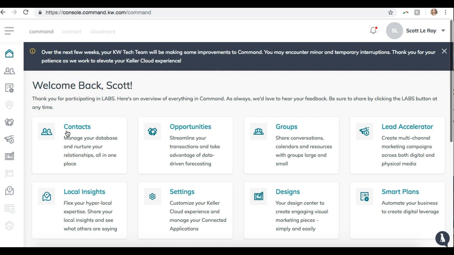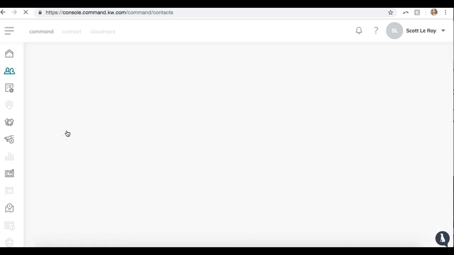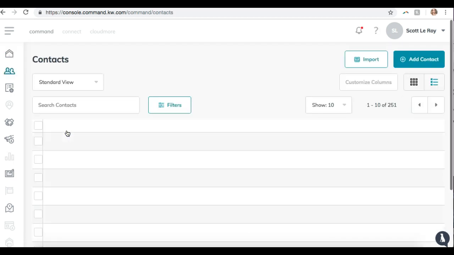So I'm back on my dashboard. I'm just going to click contacts again. Real quick today, I'm just going to show you how we can add contacts into Command. So we have a couple different ways. We're on our database. Looks like we don't actually have anybody in this account currently.